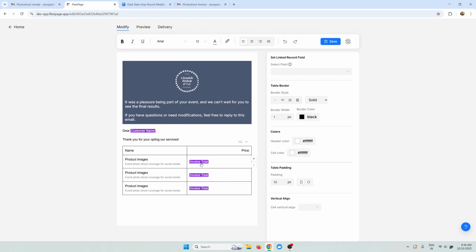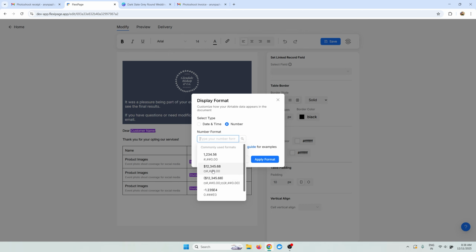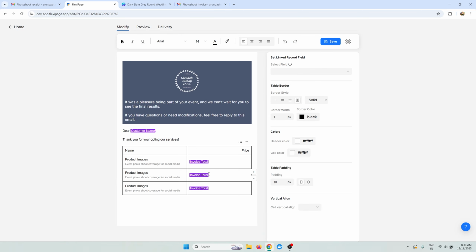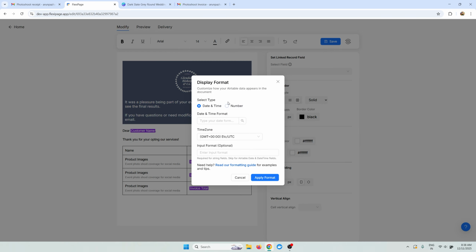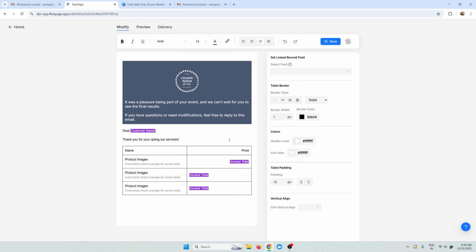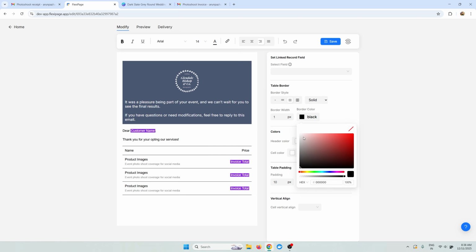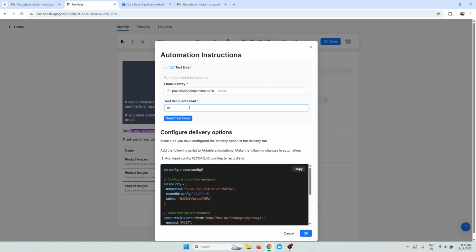So if you want to format this, you can just click on it and you can choose number formatting. I'm going to select the currency here. I'm going to do it for all these values, and I'm going to write a link. Okay, so we changed the border style. This itself looks good. So let's send the test email.